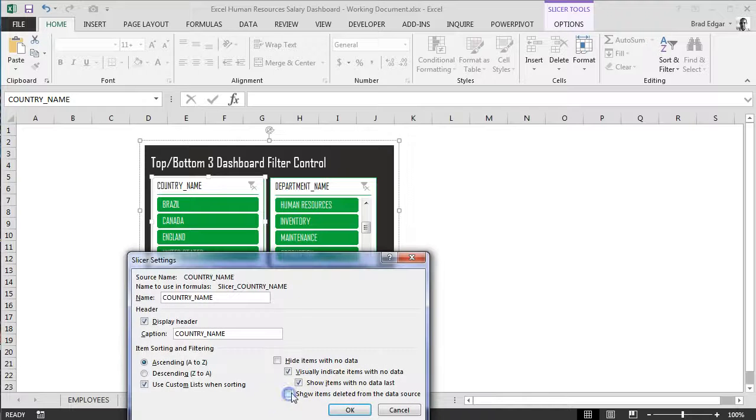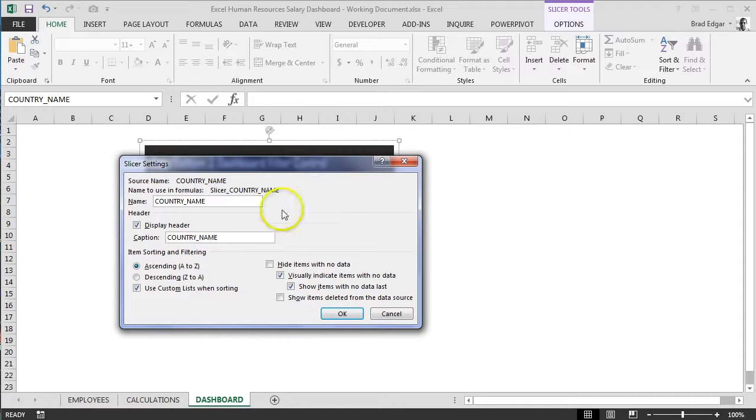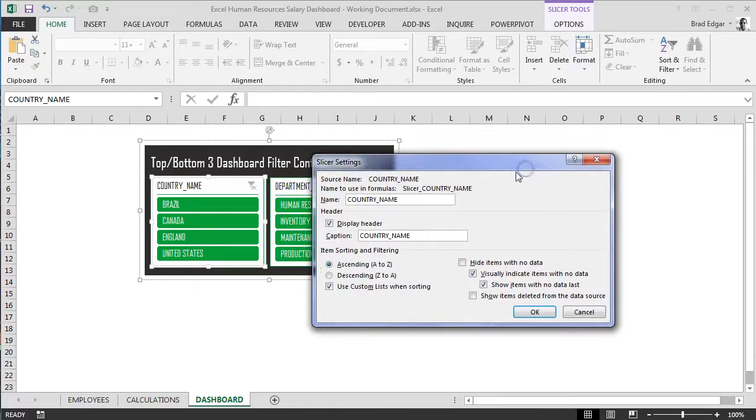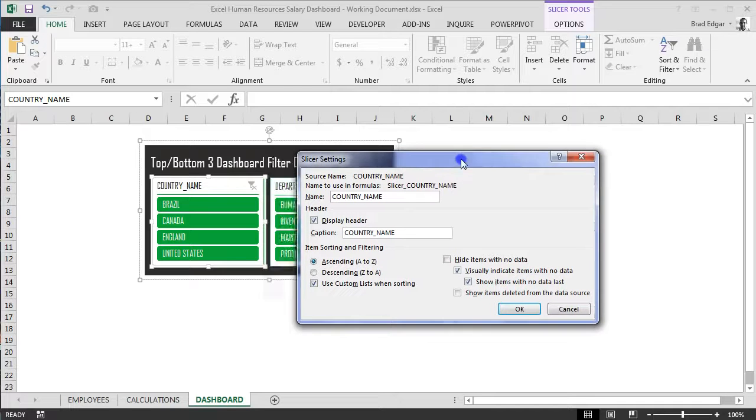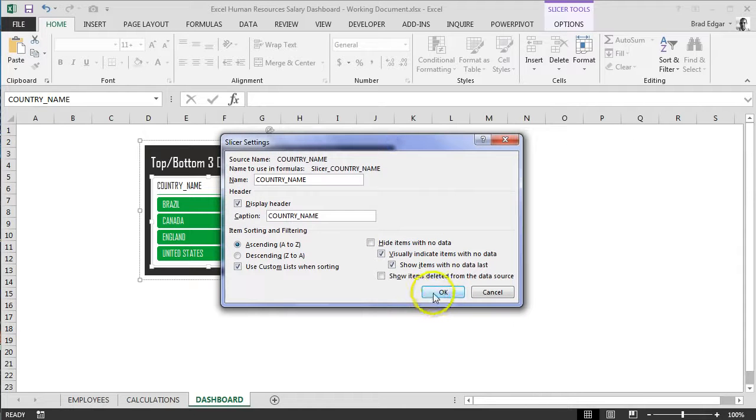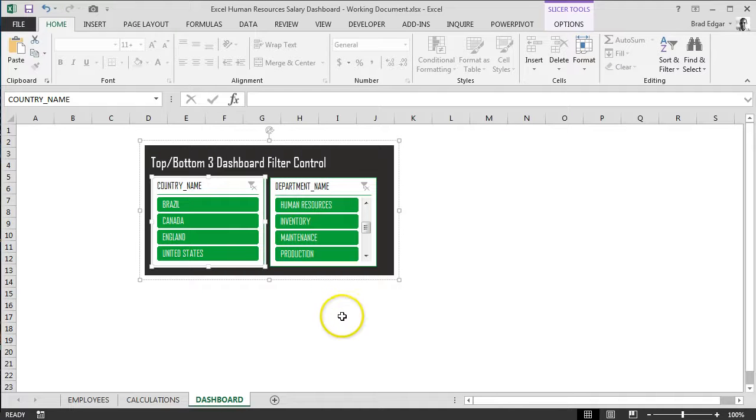Slicer settings, we'll go back, deselect that show items deleted from data source on this one as well. And you'll see there's a couple different things that you can see. If you wanted to remove the headers, you could do that as well. For the slicer, if you want to show items with no data last, visually indicate items with no data, you can have all of these selected. And you can also say hide items with no data, so it would show nothing at all if there was no data within the criteria, the filter that we've selected. We're going to leave all those as is and by default, so we're just going to click OK.